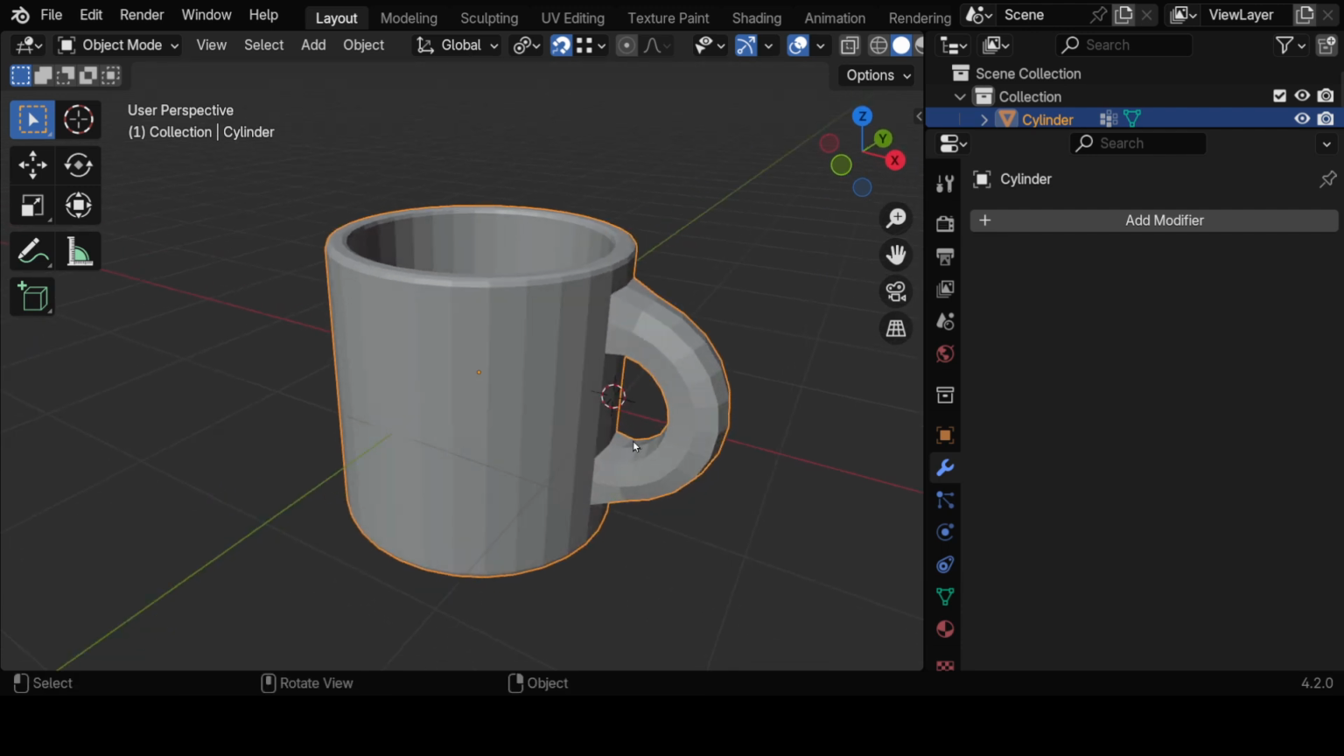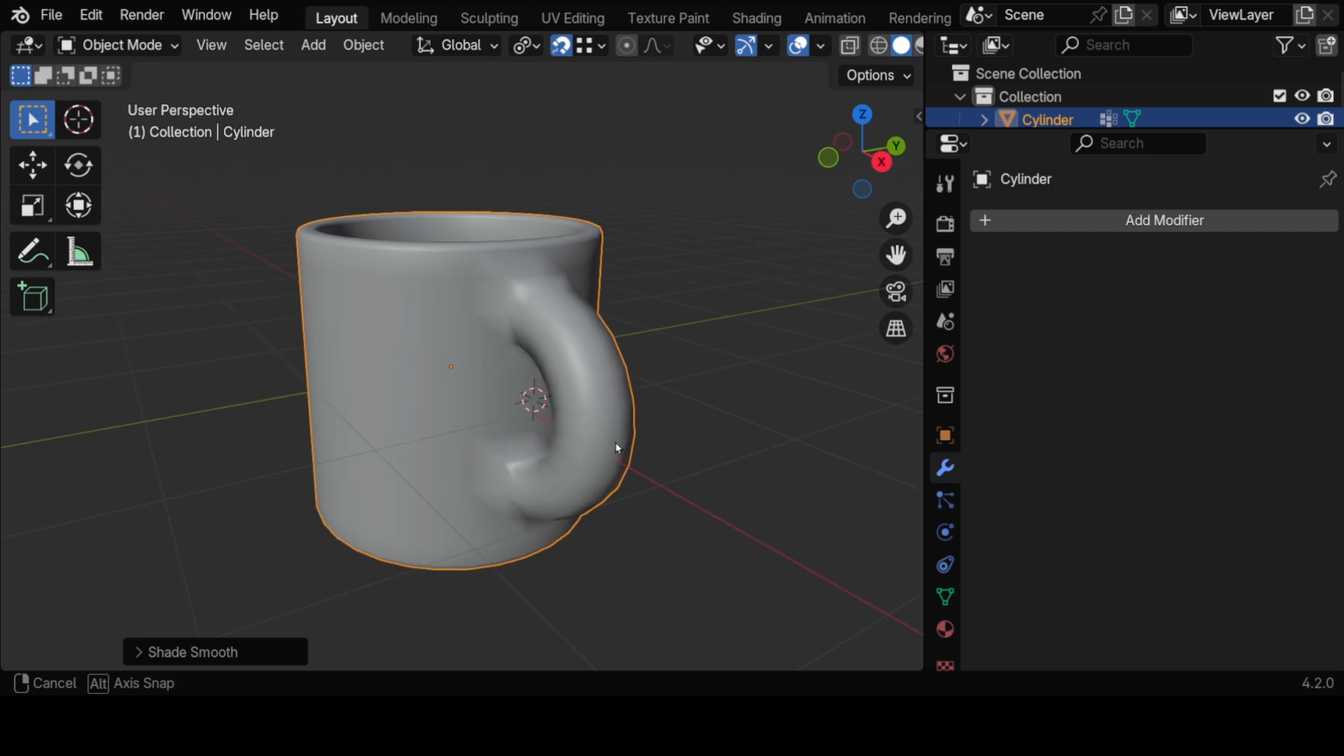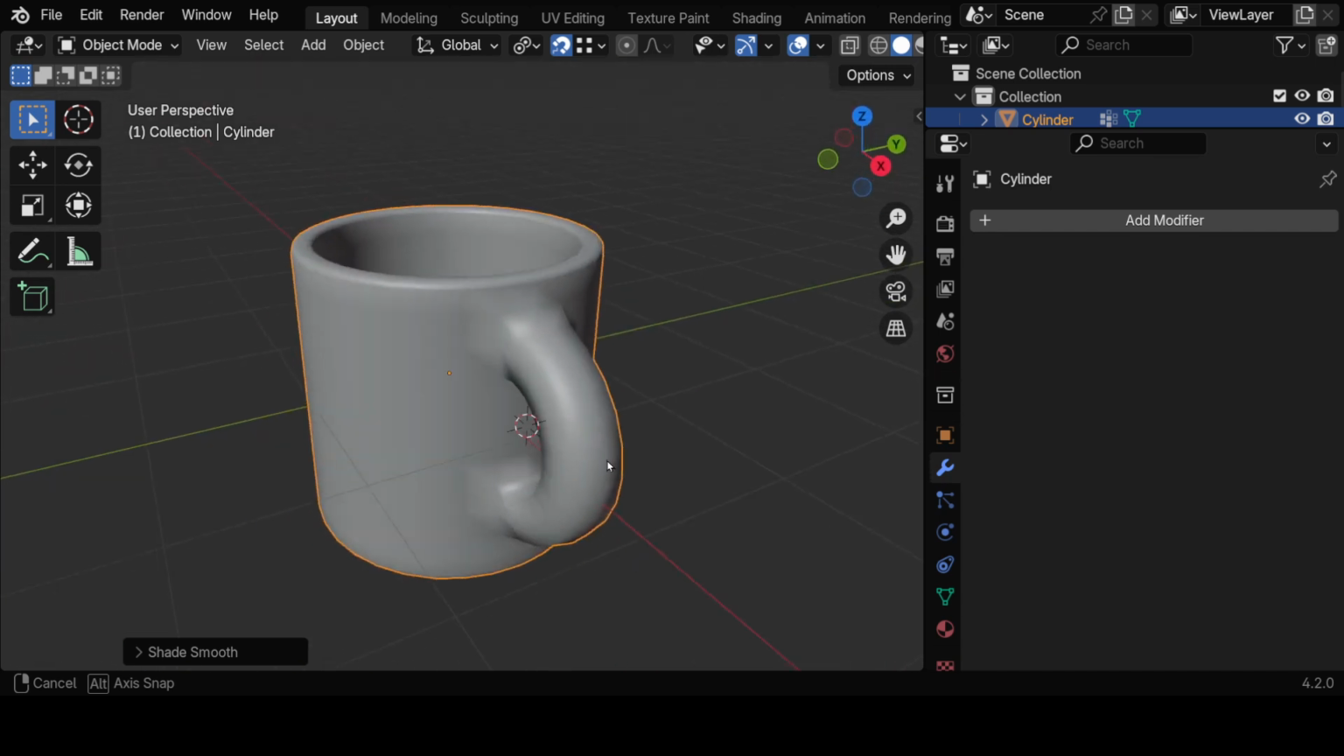Now you can see that it is looking a bit faceted. So we have to make it smooth shade. For that, go to object mode and then right click, shade smooth. Now you can see it has become smooth shaded.